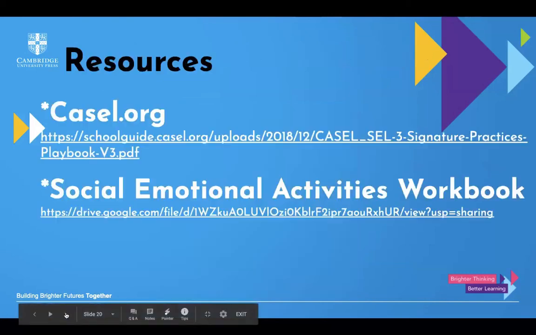Yeah, if you want to show those links, that sounds good.